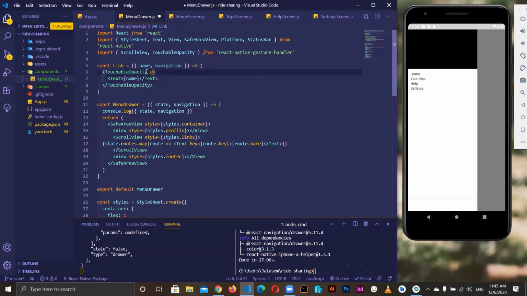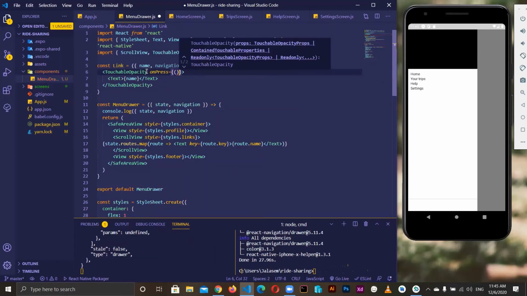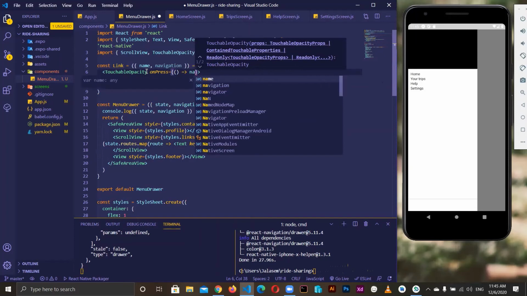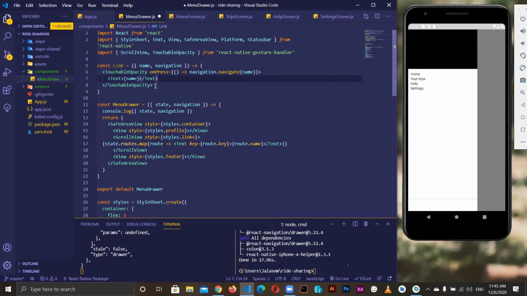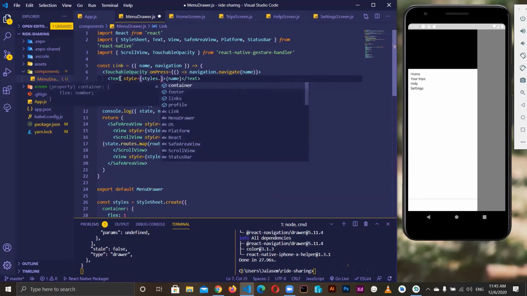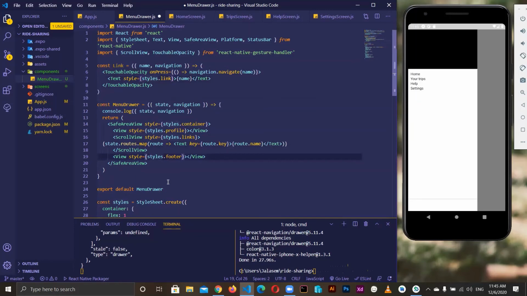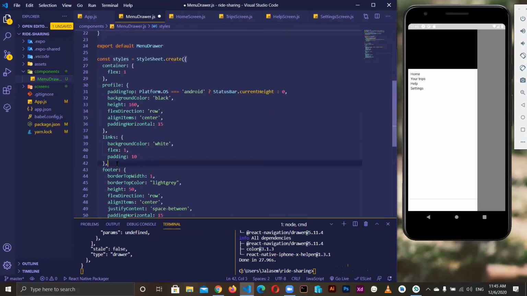Also, we have this event called onPress. Now, when you press this, what should happen? That's what it's asking. So I will say navigation.navigate(name). That is, navigate to that route whenever you click on that name. That's the meaning. Okay. Now, aside from that, we need to pass in a style for this link. So I'm going to say style is equal to styles.link. Remember that we have links already, so I'll just add a style for link.